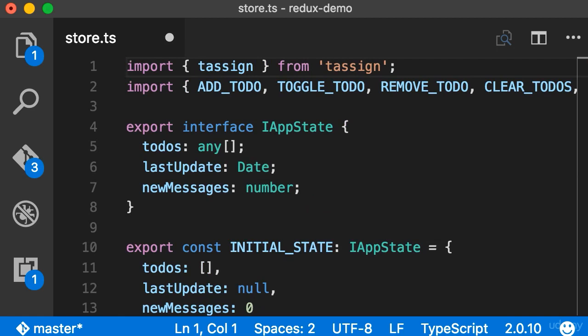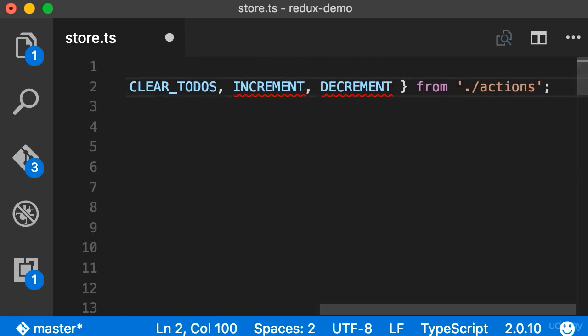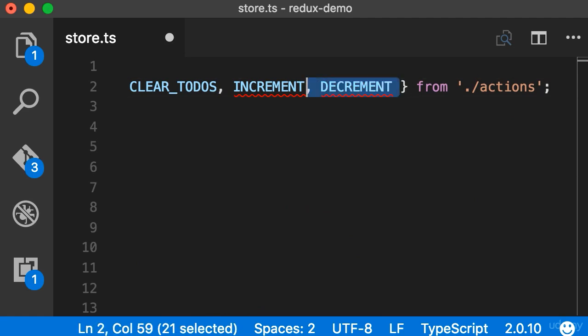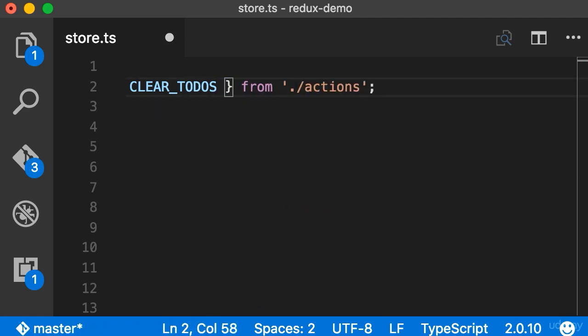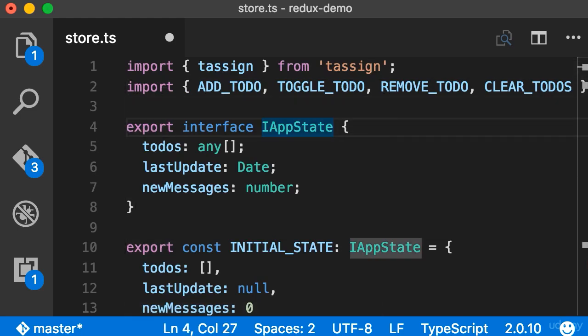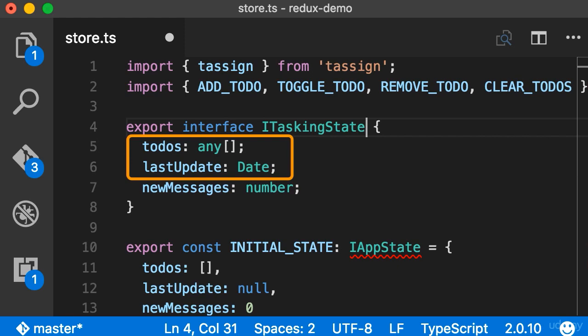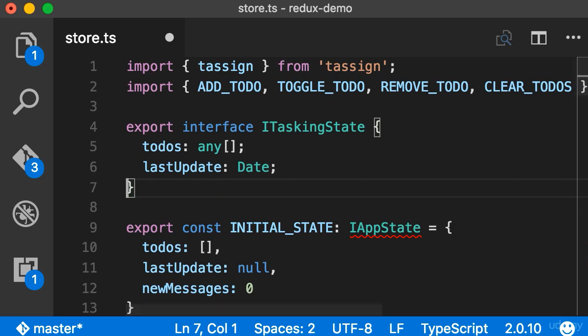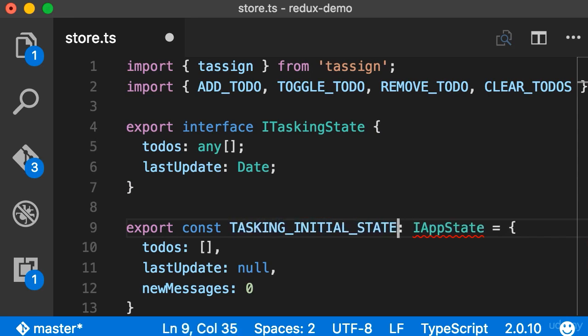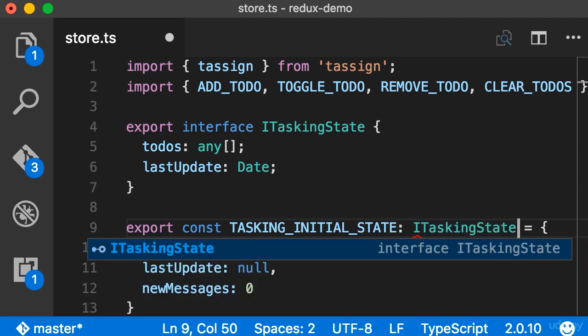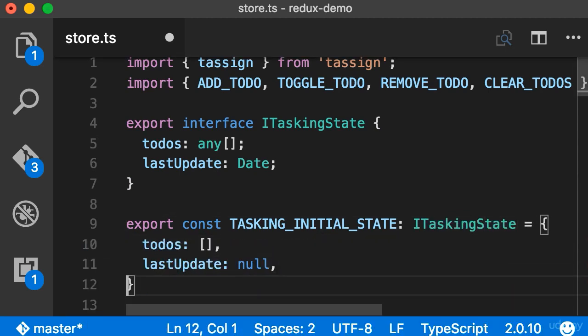Now let's modify this bit by bit. So here on the second line, we don't have increment and decrement actions because they belong to a different module. Delete. All right, now I'm going to change the name of this interface. I'm going to call this ITaskingState. Now in our tasking module, we're only interested in these 2 properties, todos and lastUpdate. We don't care about newMessages. So this interface is going to be simplified. Next, I'm going to rename this from initialState to taskingInitialState. And it should be of type ITaskingState. And once again, we don't need newMessages here.